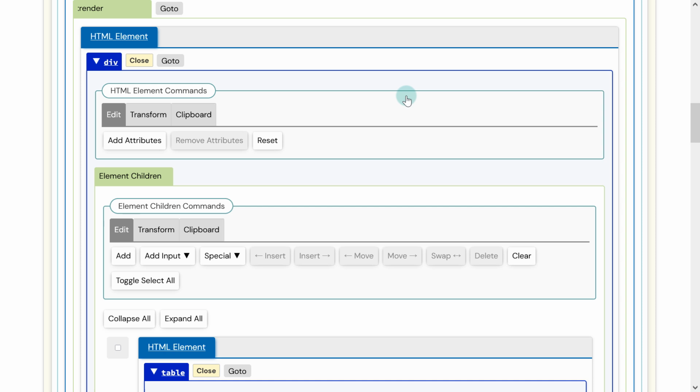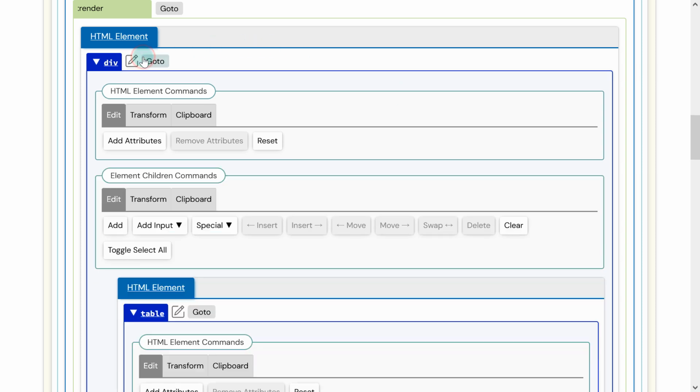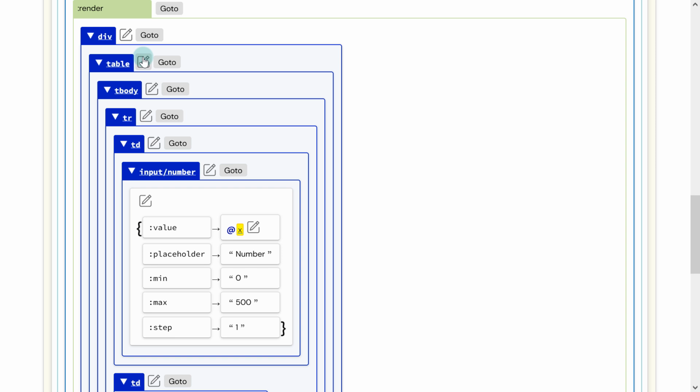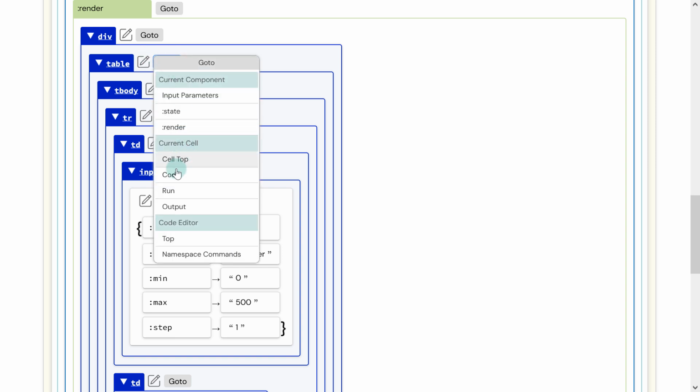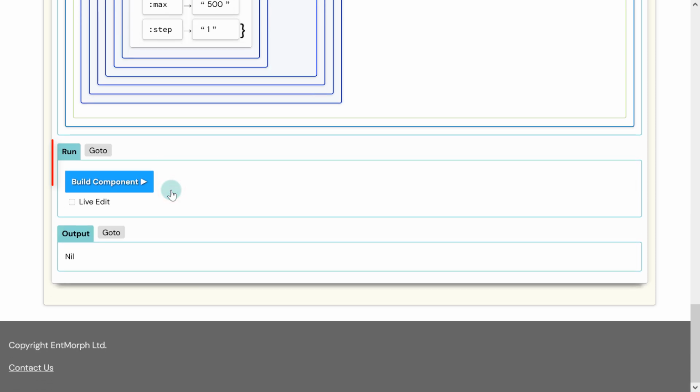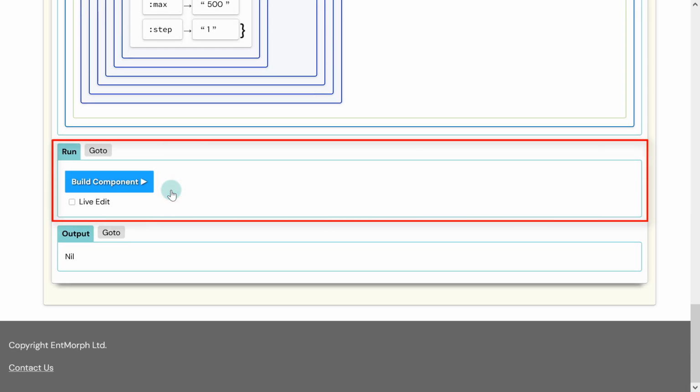If I then close the root div editor, this closes all the open editors within it, and we can see the user interface design much more clearly. Now we're ready to build our component. Click on Go To and Run to take us to the Run panel of the component cell.